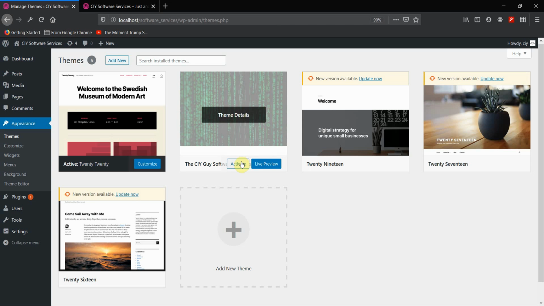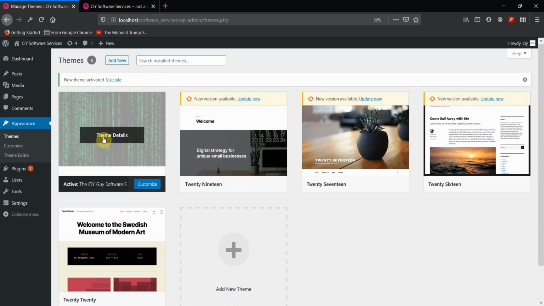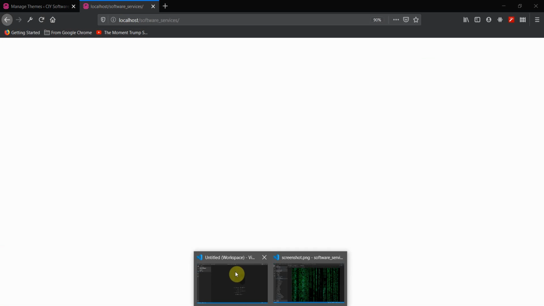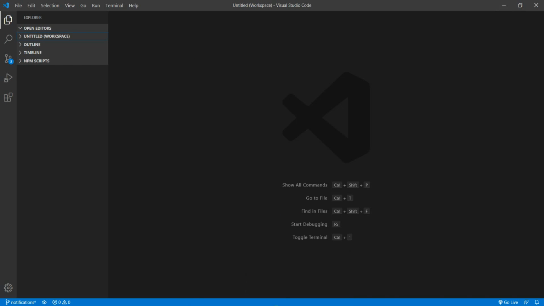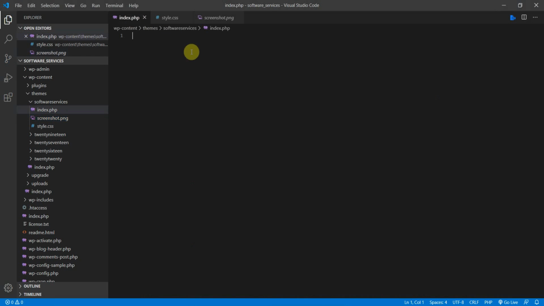So let's activate this one, and now it's activated. Let's go back here and refresh, see if it does anything, and nothing, because we have absolutely nothing. Remember, we created an index.php file. So in here, we can put some bare bones loop, just so we have something here.